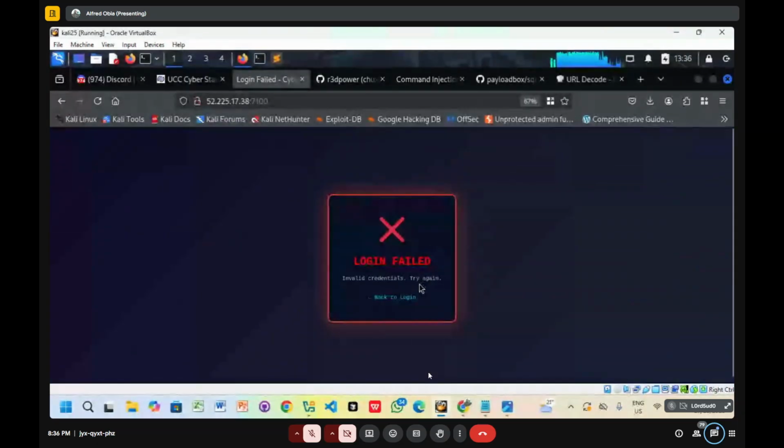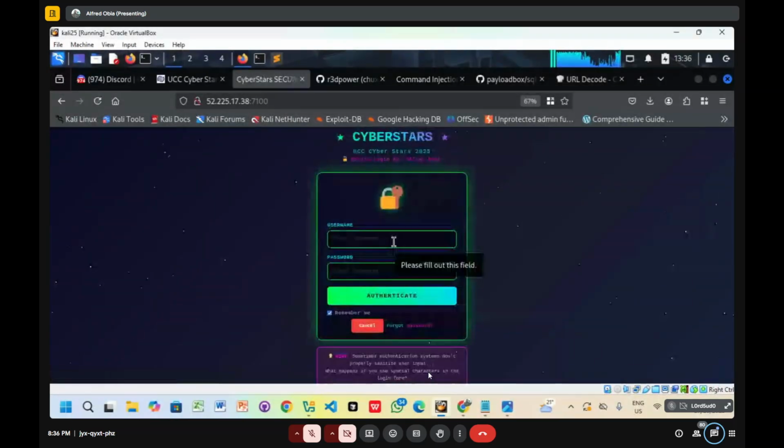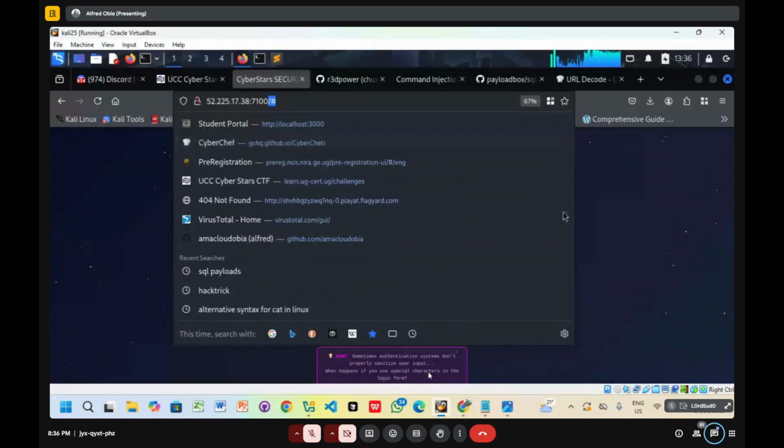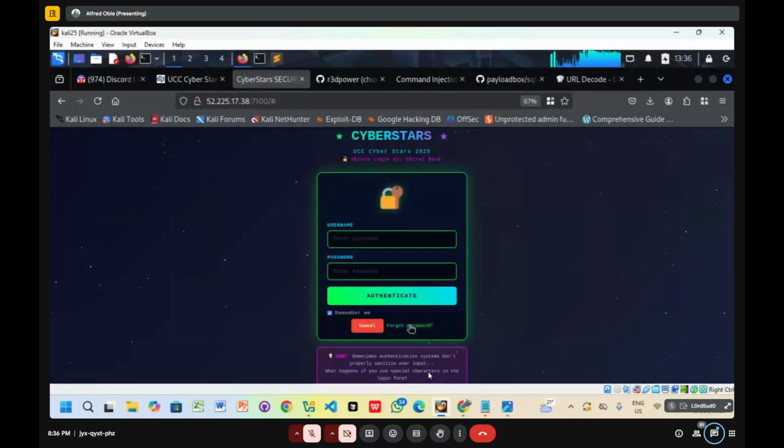Login failed, invalid credentials, try again, and nothing we can do other than just go back to the login page. Okay, so that means in a way, we need to authenticate in order to access resources behind this web application. Otherwise, no. But then there is also another functionality, forgot password, but when we click, we don't see anything. So at this time, this functionality is not working.